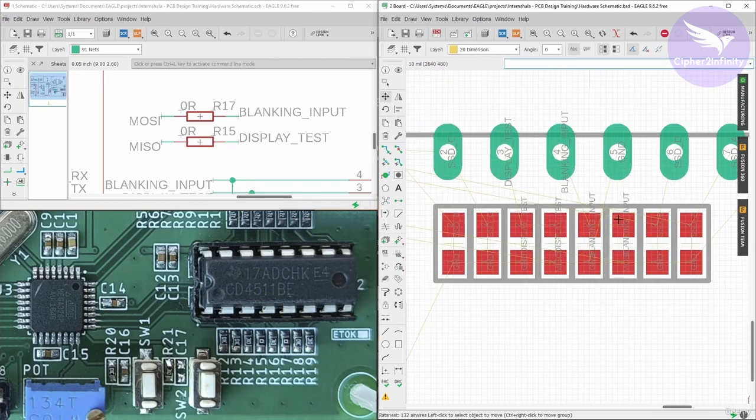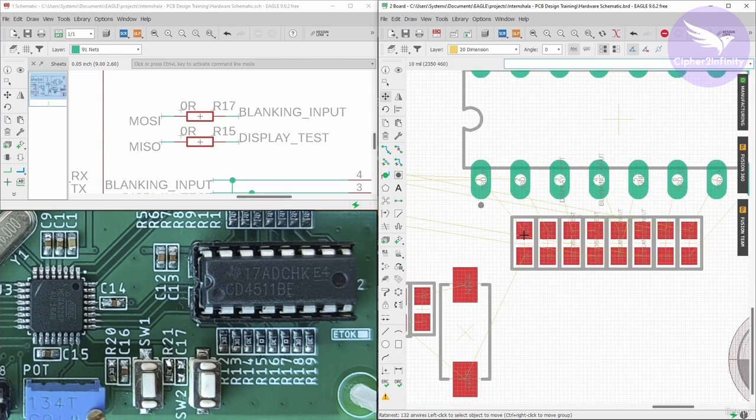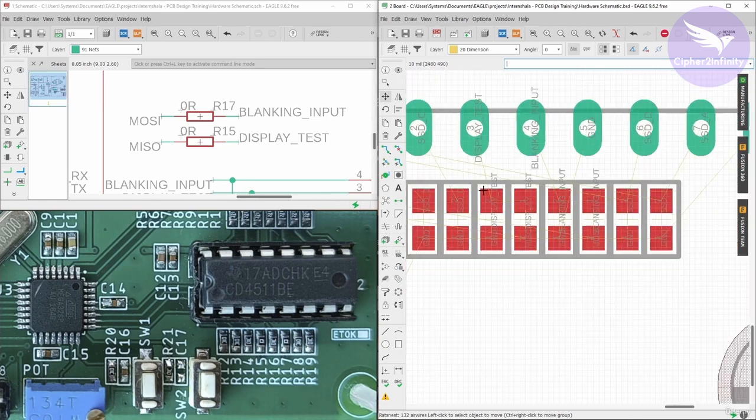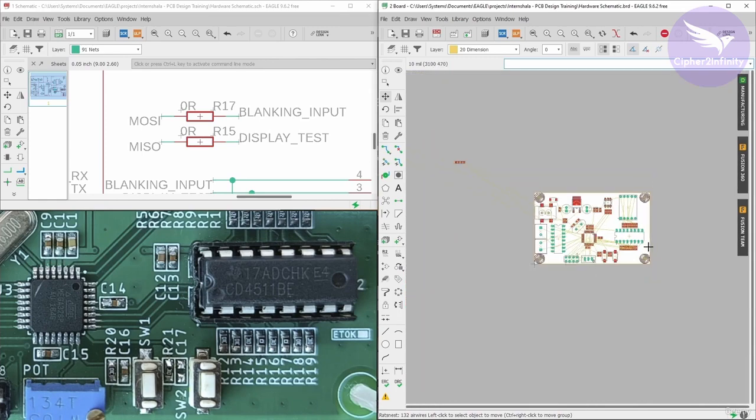Alright, so all the connections are resolved. So this point is connected here, then this one is connected here. These two resistors are connected here. Then these two resistors are connected here. This one is connected here, and this one is connected here. So we have placed all the components.